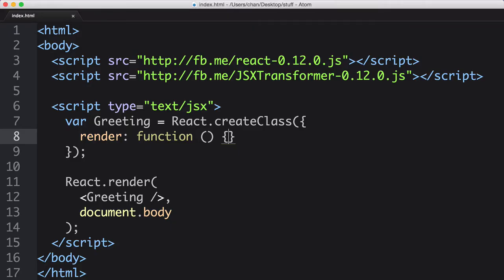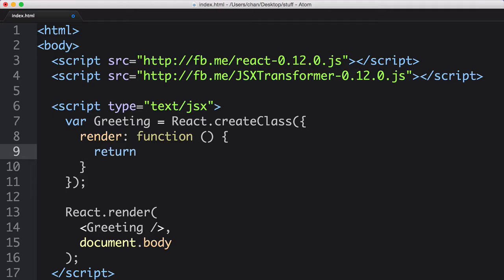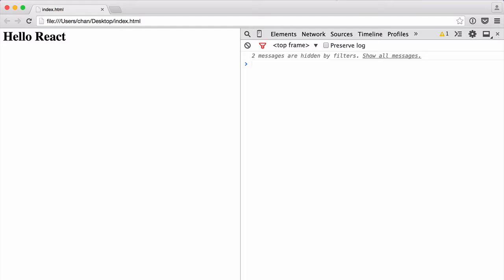Let's add a return statement and paste in the original JSX we removed earlier. Let's see if we've got it. Awesome, we've created a working React component.